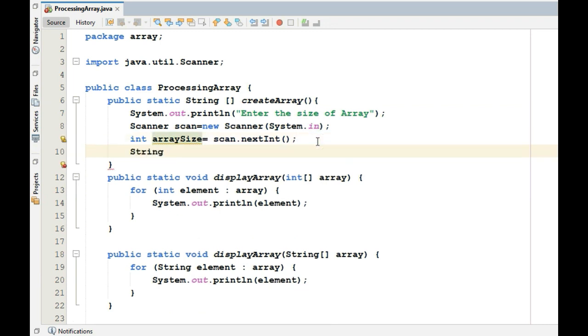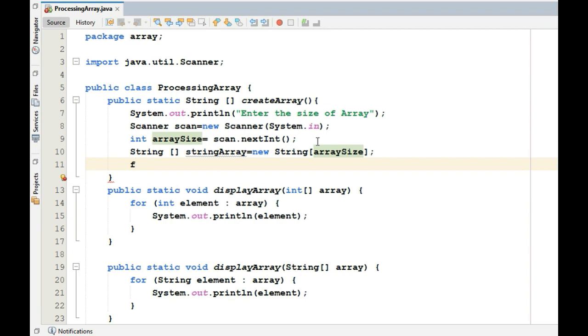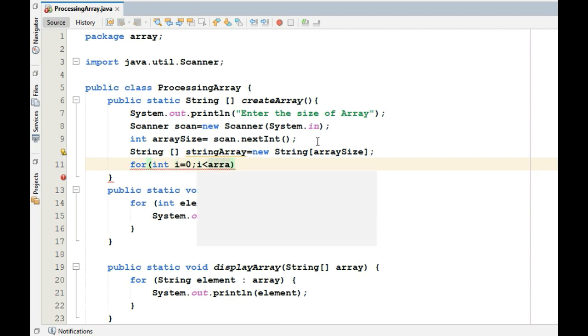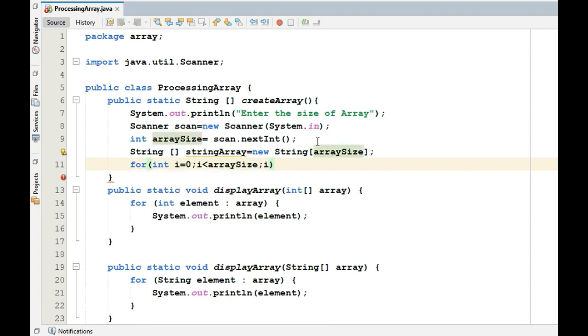Now I have to create an array of the String data type with the size of this variable value. The name of this array will be, for example, stringArray. After that, I have to write a for loop for traversing this array. The variable that we want to use for the for loop will be, for example, i. The initial value of it will be 0, and the loop should iterate while the value of i is smaller than the size of this array, or the value of the arraySize variable.